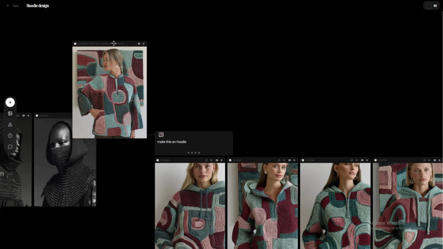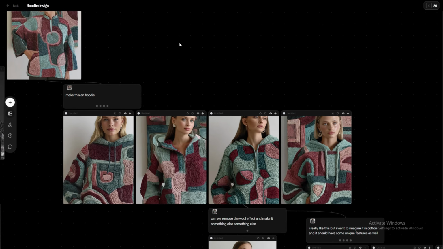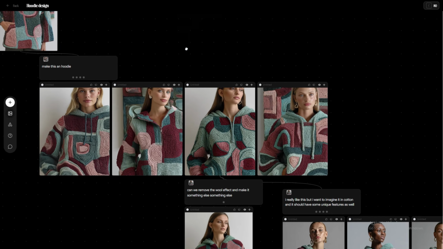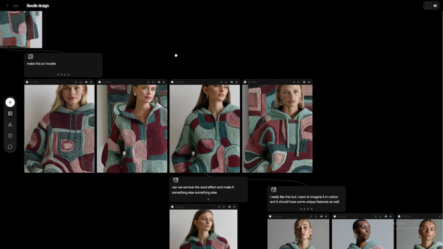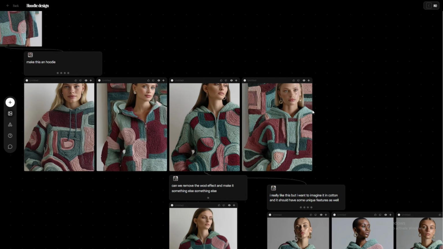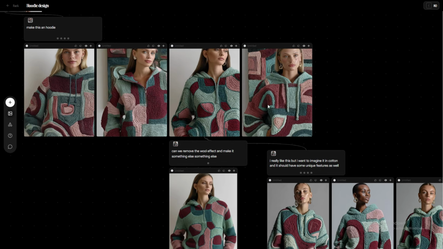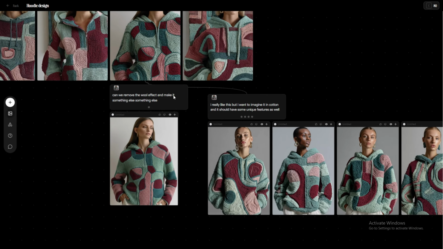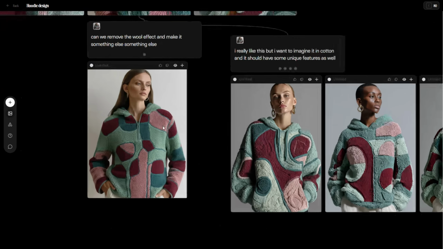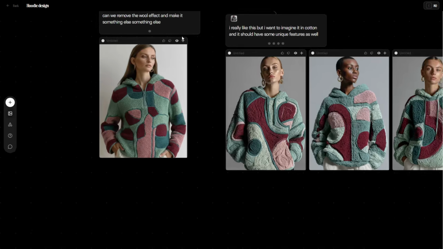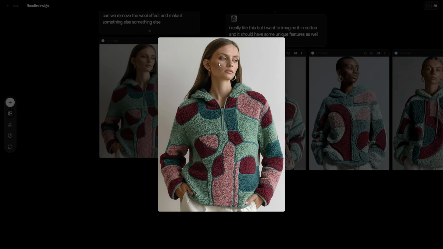So then I asked, can you make this hoodie? And then I got the response, but I didn't really like the effect it gave me. I needed something a bit different. So I asked, can we remove the wool effect and make it something else? And it gave us this response. This response itself isn't so bad, but I wanted something that didn't feel like this specific style. So I had to create a new set of styles, and these ones were genuinely magical.